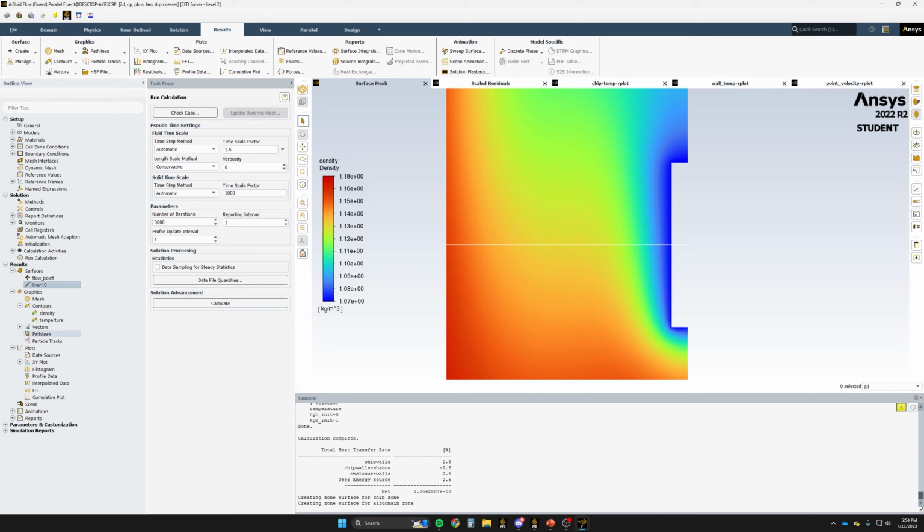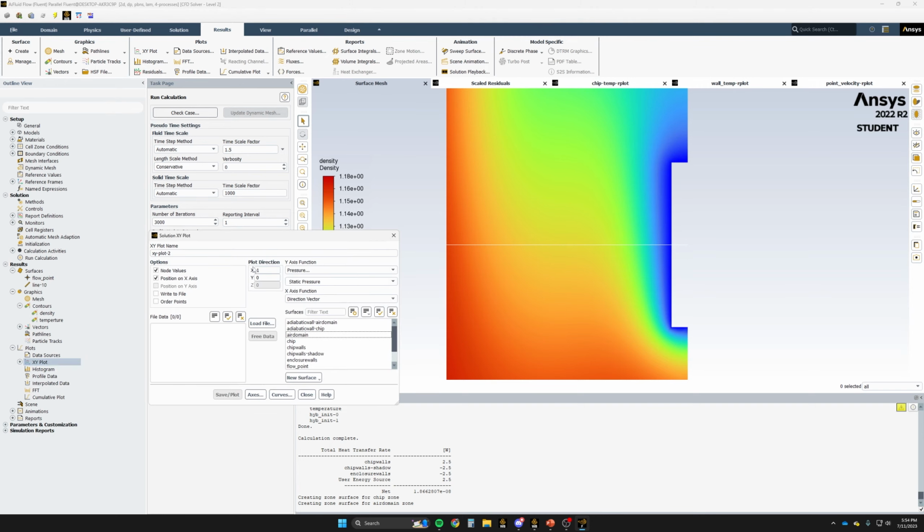Next thing we can do is we can come down here under plots. We can go to XY plot, right click and go new. And we're going to call this temp plot. And for our y-axis, we're going to define the y-axis as the static temperature, and the x-axis we can leave on our direction vector. And we're going to come down here and select our line because we want to look at the temperature across that line. So we'll go ahead and click Save and Plot.